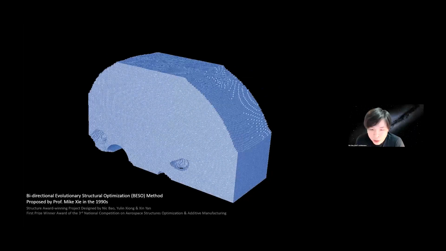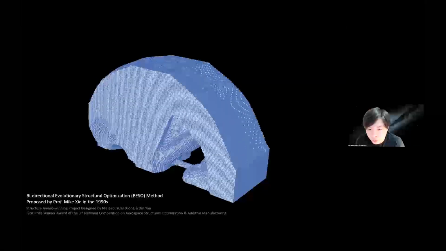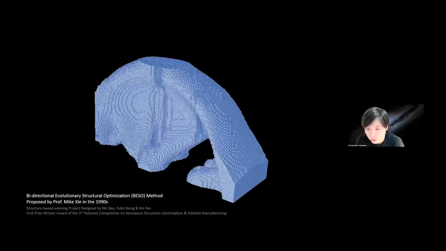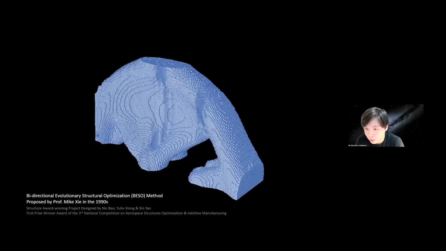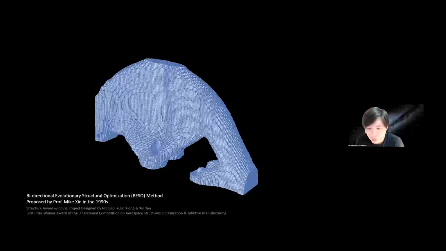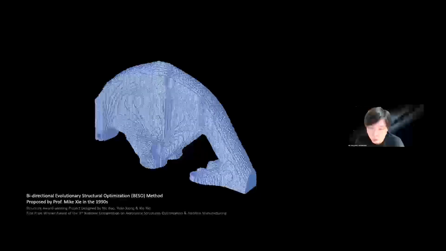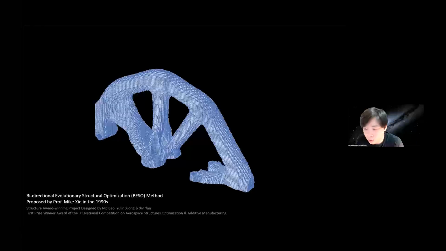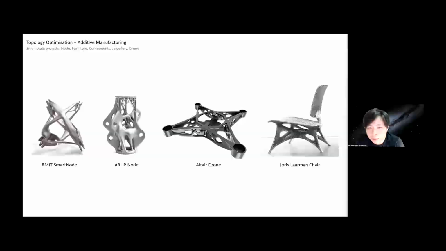In the 1990s, Professor Mike Xie proposed the BESO method. We used this method to enter several competitions and won first prize. You can see the material is reduced slowly, and it still keeps the same structural performance, which Professor Mike Xie already introduced. Most of the topology optimization objects are small scale and use additive manufacturing to produce.